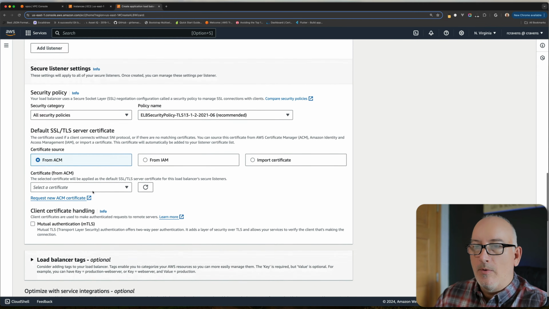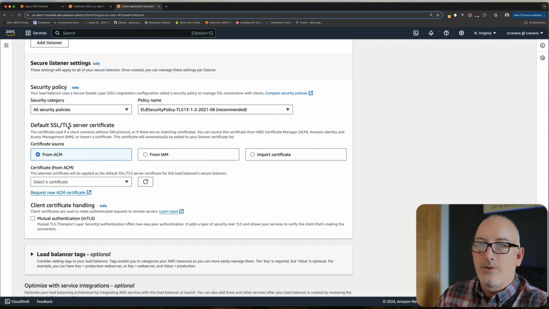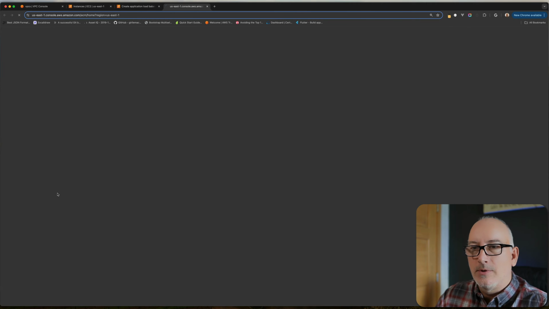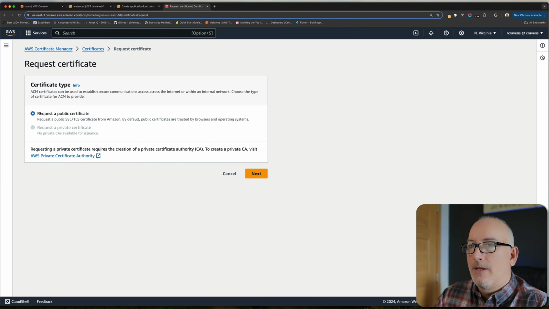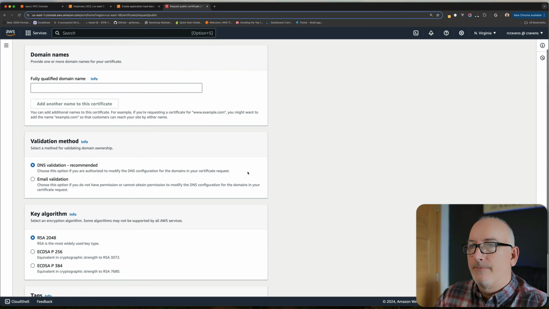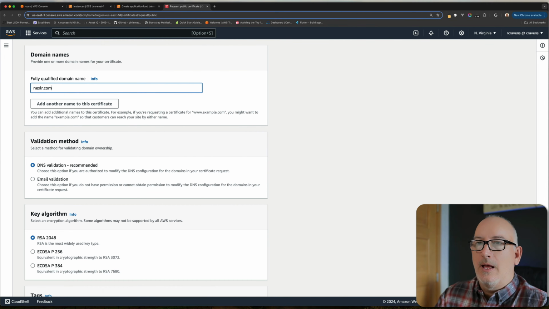So for the next part, we are going to create an SSL certificate. We've done this in the past, and it's pretty easy to do. So we're going to go ahead and request a new ACM certificate. This is going to be a public certificate. We have this domain called nextler.com.